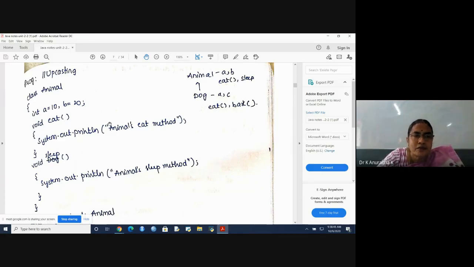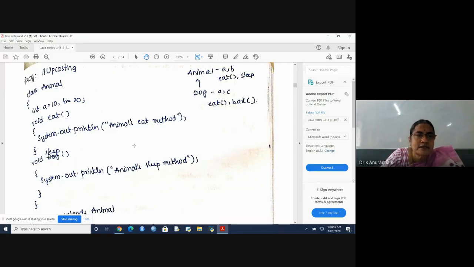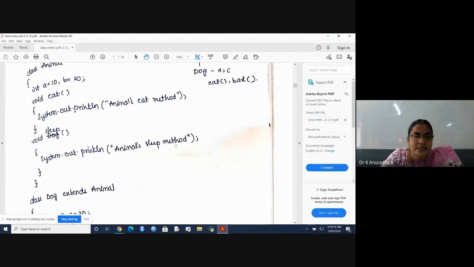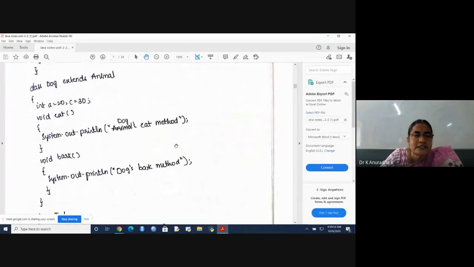Okay. Now I will explain upcasting. You know inheritance. Now I am assigning the values to A and B. Next the eat method, this is Animal's eat method. Next the sleep method, Animal's sleep method. That's it. So the Animal class consists of two instance variables A and B, initialized with 10 and 20, and two methods, eat and sleep. Inside that I have written Animal's eat method and Animal's sleep method. Next I take one subclass which extends Animal, that is class Dog extends Animal.